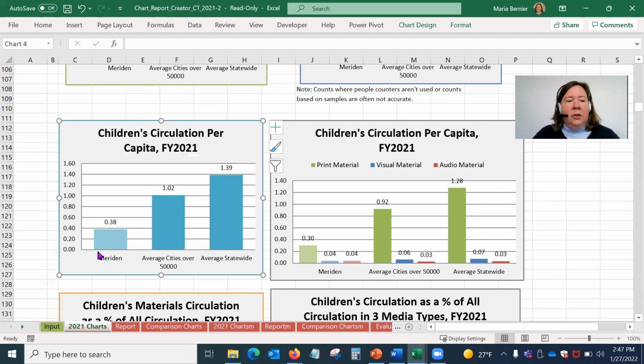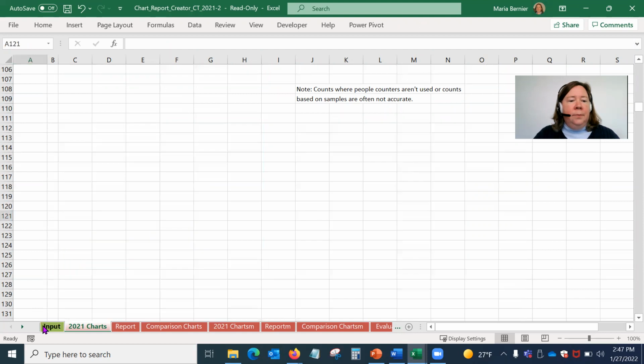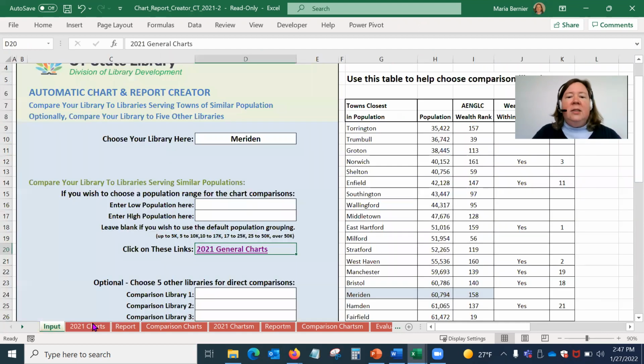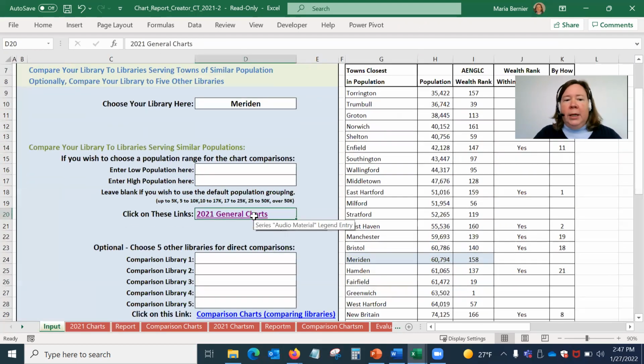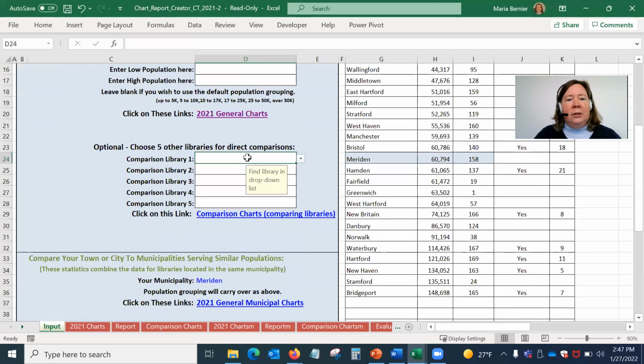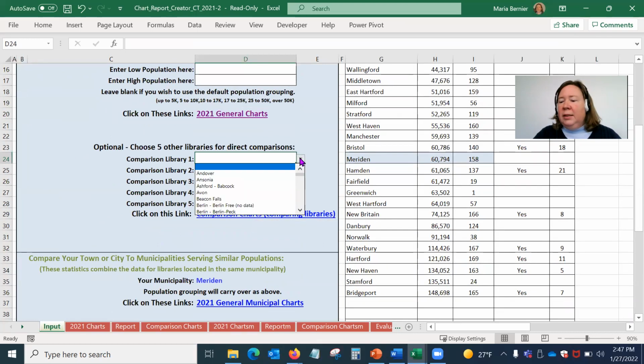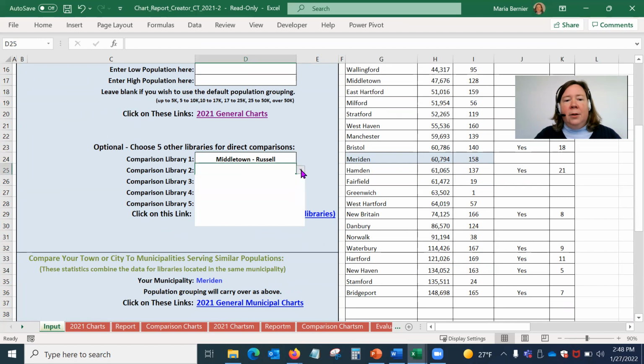So let's go back to our input page. You got a sense of what the charts were. We're getting a little close on time, so I don't want to get too detailed in here. But let's say I want to really compare my library, Meriden, with 5 others, and I'm going to pick my neighboring ones, which I had to look up because I am not good at Connecticut geography.